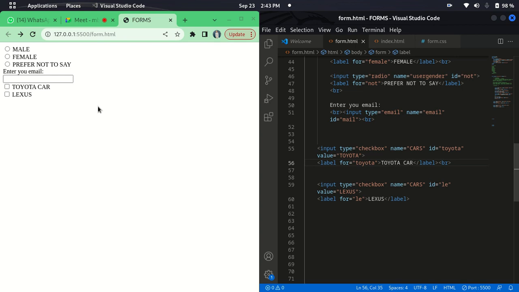See, this is just a label for this. It doesn't really mean anything. So what really matters is your input. This is just a label. So this is how checkboxes work. You can still add more to it.